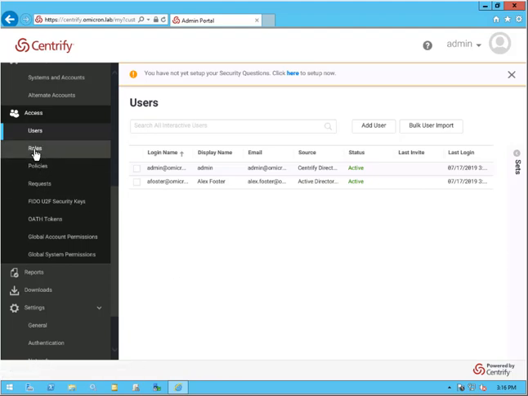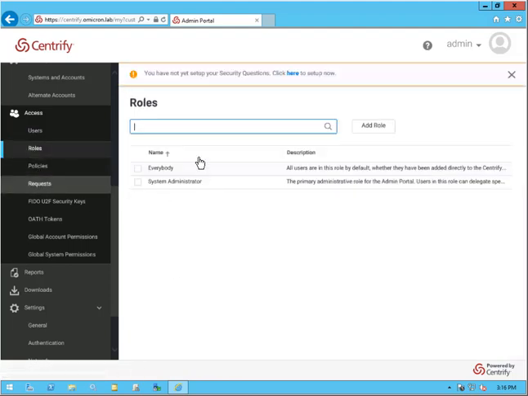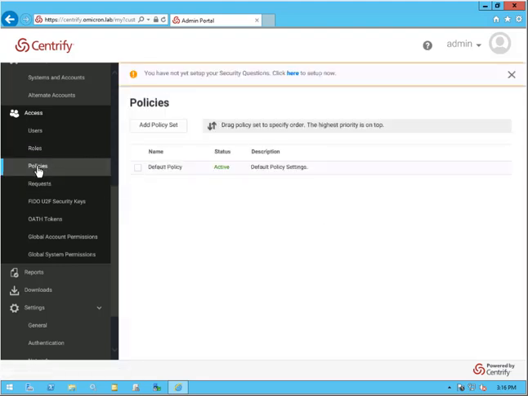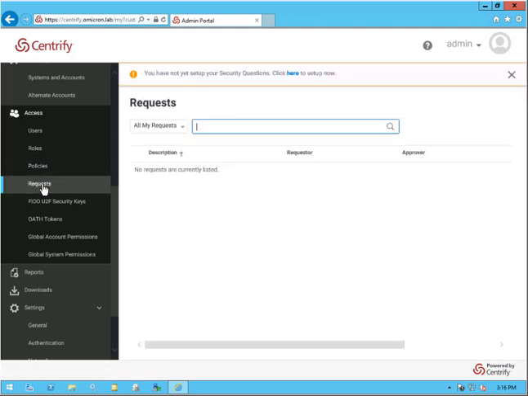The other options are roles. As you can see here, there are 2 default roles: System Administrator and Everybody. Policies. Requests. This will apply to workflow. And of course, security keys for FIDO U2F, OAuth tokens, and then global account permissions and global system permissions, which we'll take a look at later in this course.